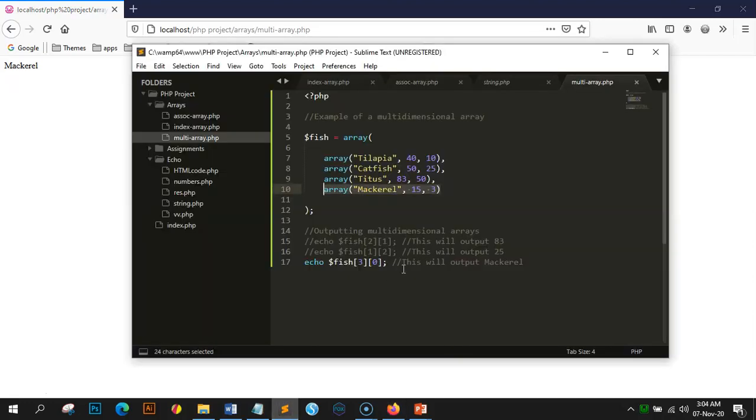So this is how to write a multidimensional array. It is quite different from the index array and the associative array, in the sense that it is read as rows and columns. So with this understanding, you'll be able to write even more complex multidimensional arrays, as we saw from the table of fish.